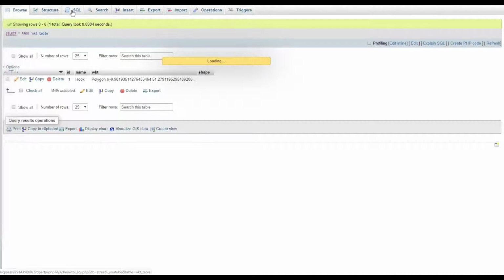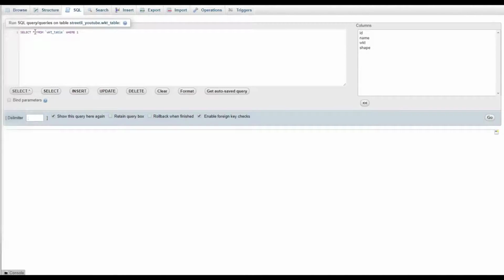So if I now go into the SQL tab, what I want to do now is update WKT table set shape equals, now I want to type GeomFromText. Okay, brackets, and now I want to select the WKT within the brackets.